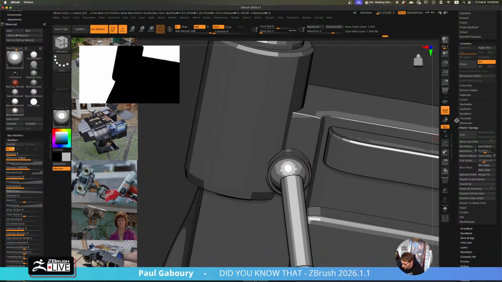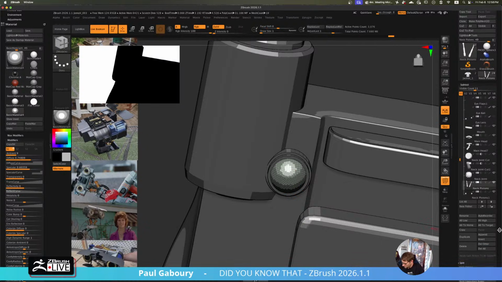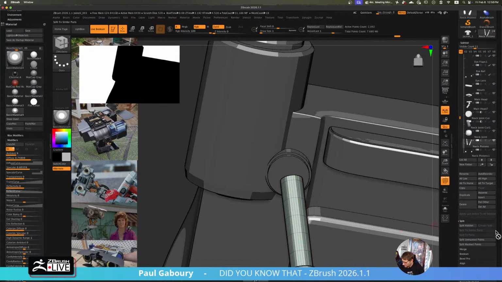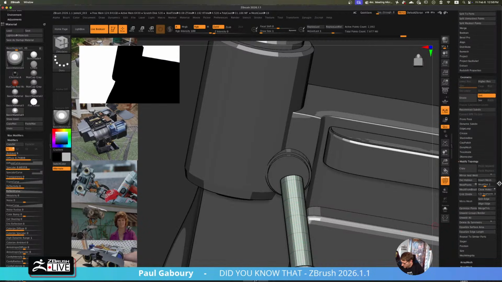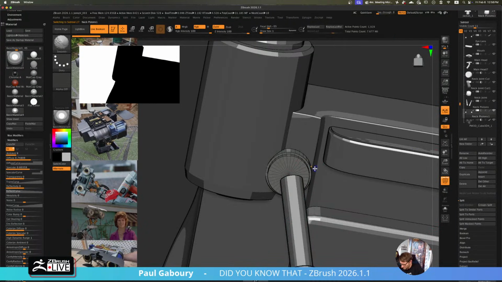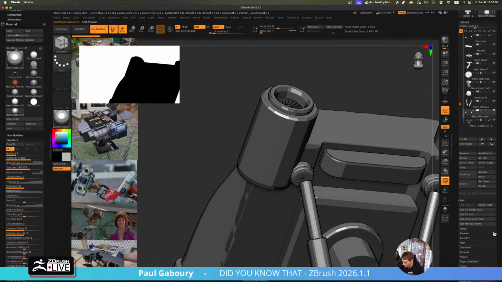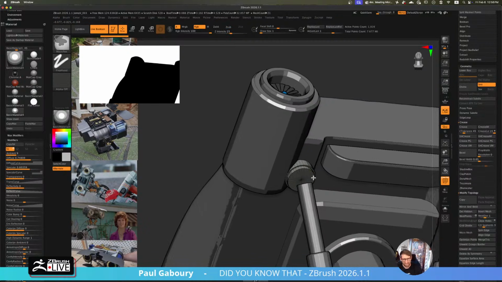So what I now need is, let's get rid of this. We don't need this. Let's get rid of that. Delete hidden. Let's go to this. Okay, that's what we got. Here it's smooth. Let's crease it where we want it to be creased. So now it's creased.